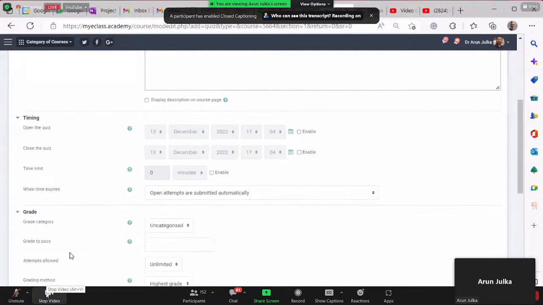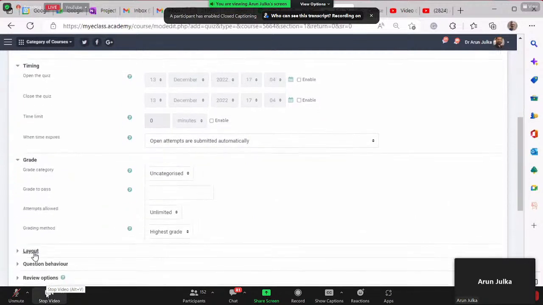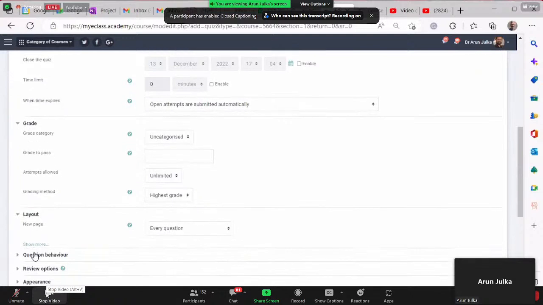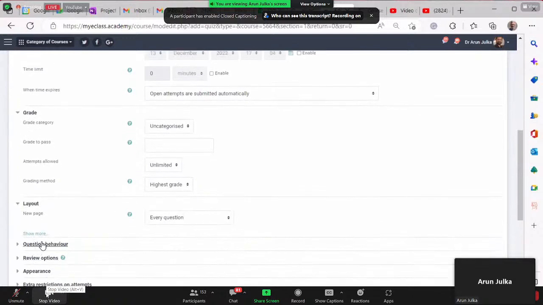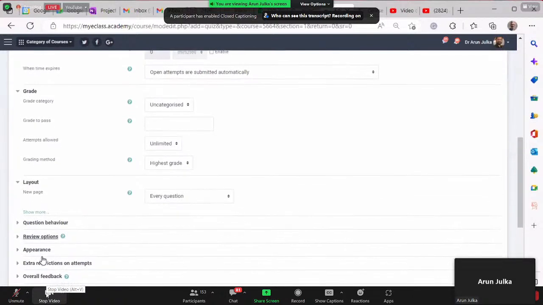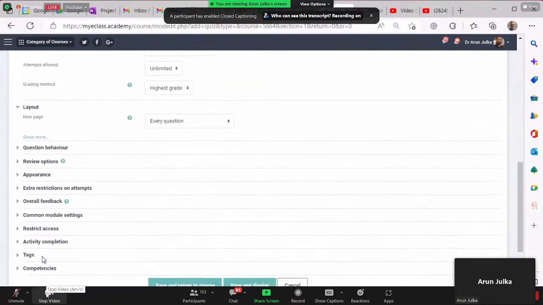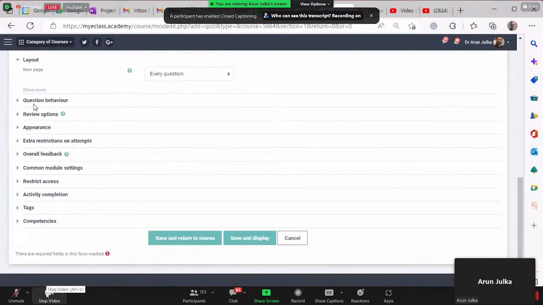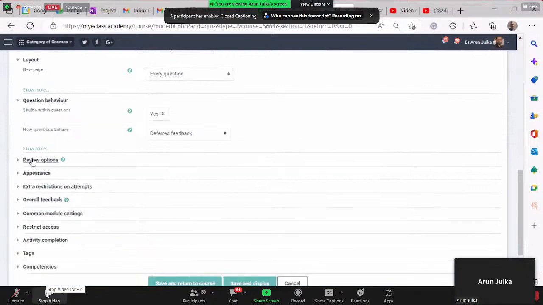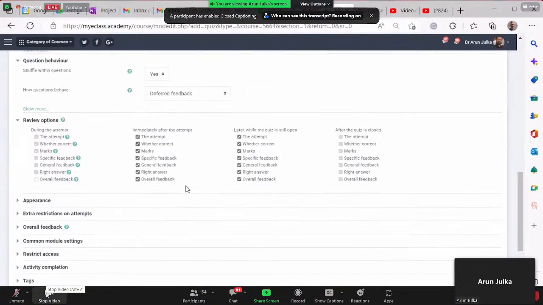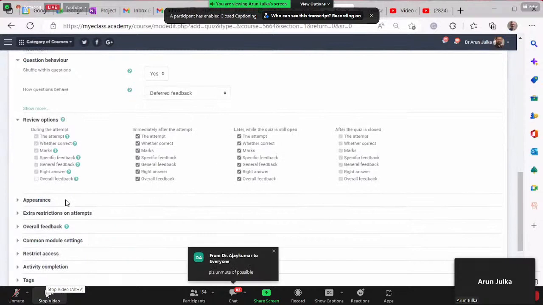You can set the grades also, and the best part is how many options you want to give to your students. Suppose you say they can attempt again and again. There are review options and question behavior. Now they can check answers side by side or not.